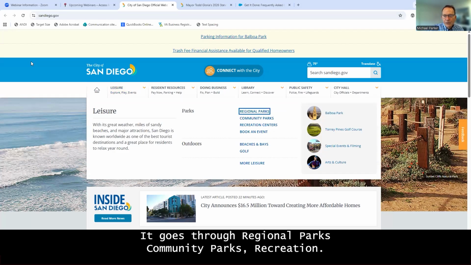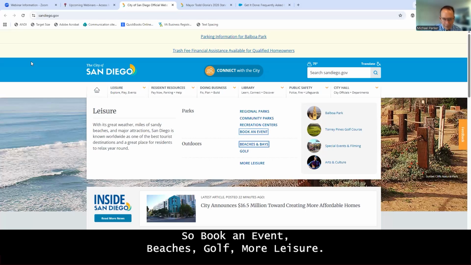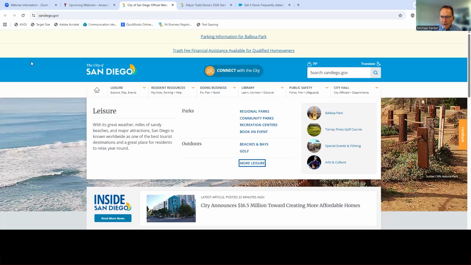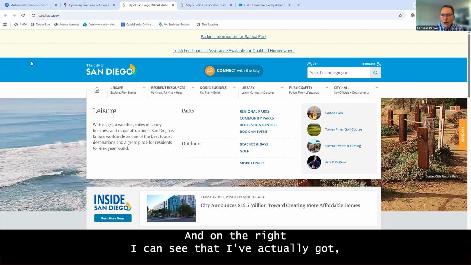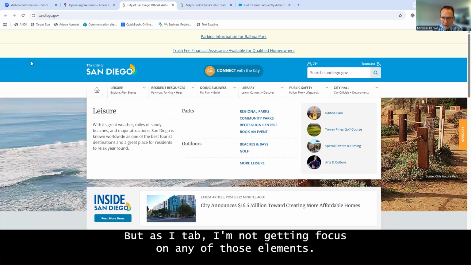And I tab through it. It goes to regional parks, community parks, recreation, and I have a really clear, visible focus indicator. So book an event, beaches, golf, more leisure. And then I tab again, and on the right, I can see that I have 4 links. I have Balboa Park, Torrey Pines Golf Course, special events in filming, and arts and culture. But as I tab, I'm not getting focus on any of those elements.